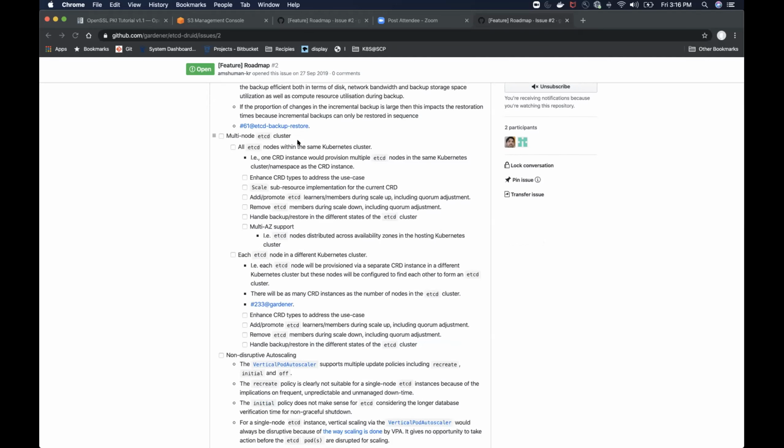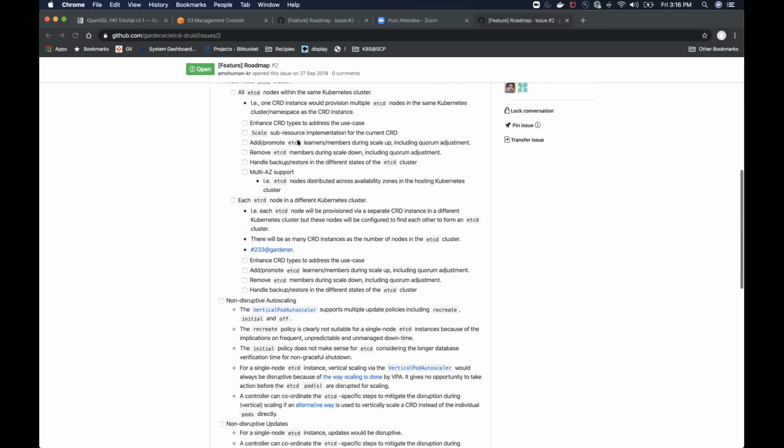Another main reason for scaling up is, again, if we have to do vertical scaling of etcds. Currently, the way scaling is done, the pod has to be brought down and then restarted with the increased resources. If we do horizontal scaling and then vertical scaling, then we can have a non-disrupted etcd scaling.